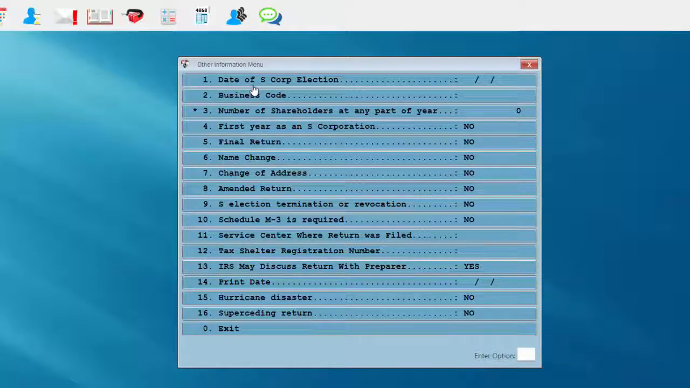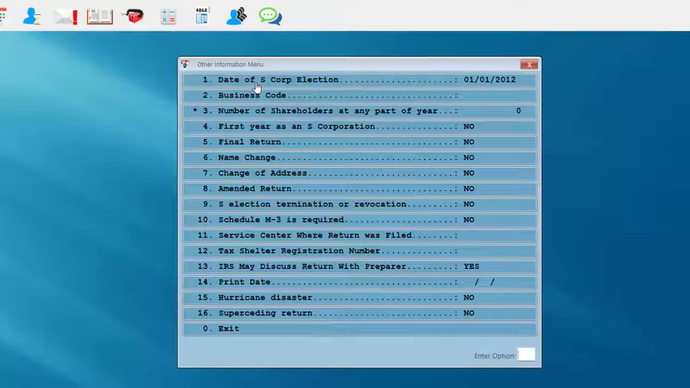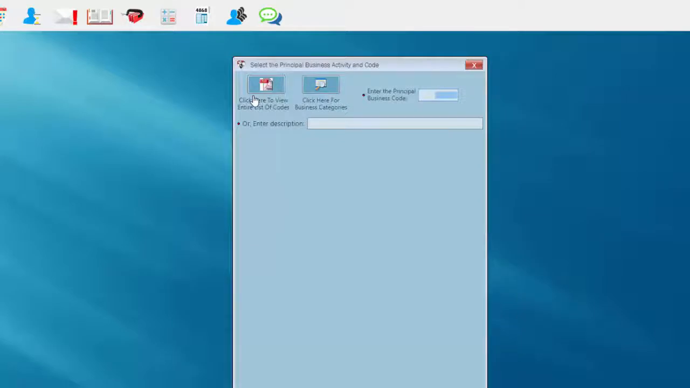Now, if you're going to be electronically filing this return, we'll need to enter the date of the company's S-Corp election and enter the business code. Now, you can select this icon for an entire list of codes, or this icon for the list of business categories. Either one will help in entering the principal business code on the return. The date of the S-Corp election and the business code are electronic filing requirements for S-Corporation returns.